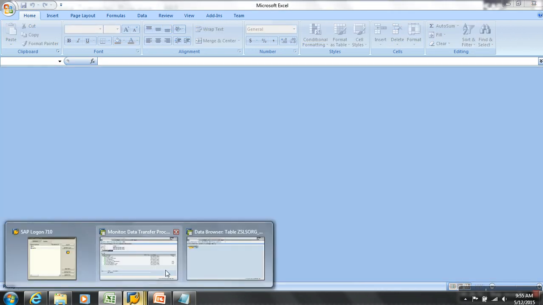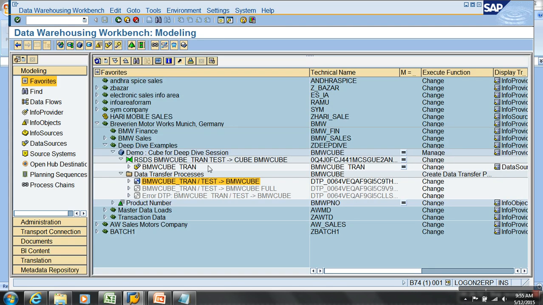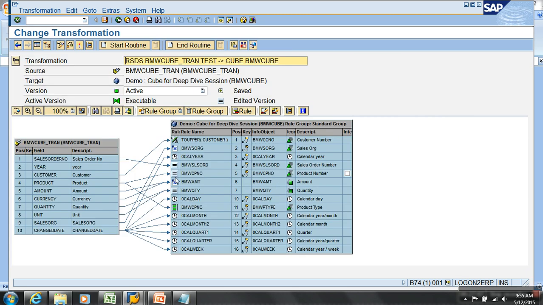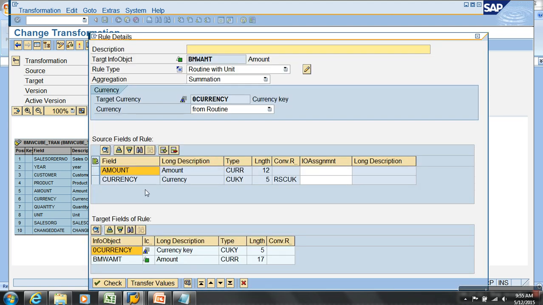సో హౌ డు ఐ డూ దిస్ కైండ్ ఆఫ్ లాజిక్? అంటే ఇప్పుడు నాకు కొన్ని ఇఫ్ కండిషన్స్ ఉన్నాయా? ఇఫ్ సోర్స్ కరెన్సీ వచ్చేది యూఎస్డీ అనుకో, ఏం చేయకూడదు, అదే వాల్యూ పంపించేయాలి. ఒకవేళ ఐఎన్ఆర్ అయితే డివైడ్ బై 60 చేయాలి, యూరో అయితే వేరేగా చేయాలి. సో దెన్ వాట్ ఐ విల్ డూ? ఐ విల్ చేంజ్ మై రూల్ డీటెయిల్స్. సోర్స్ ఫీల్డ్ కరెన్సీ ఈజ్ ఆల్సో సెలెక్టెడ్.